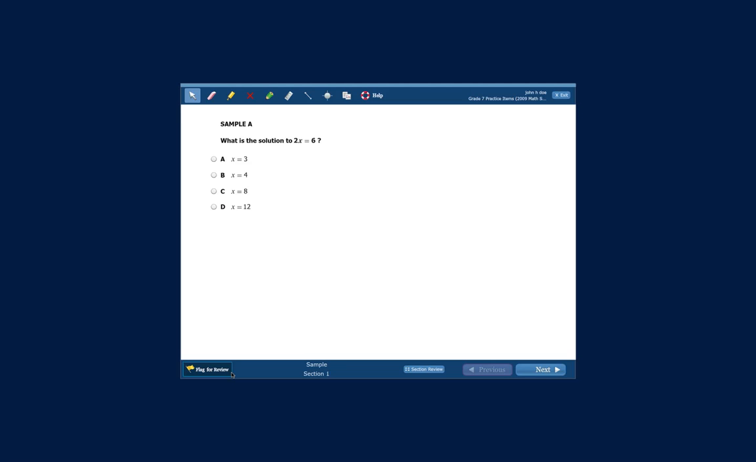Now let's look at the top of the screen. The tools you may use are in the toolbar at the top of the screen. We will practice with some of the tools as we work through these practice questions. If you forget what a tool does, you can click on the Help symbol to read about that tool. Click the Next button to proceed to Sample B.